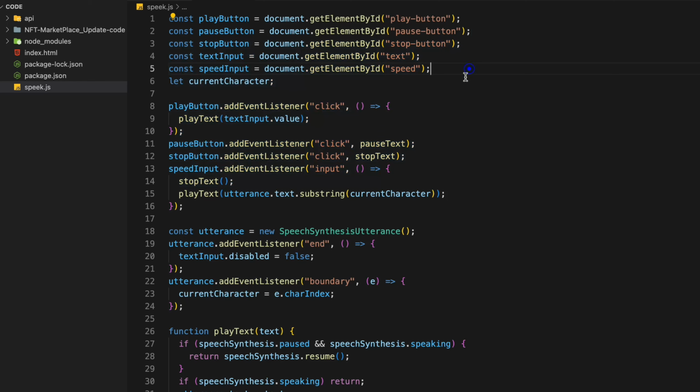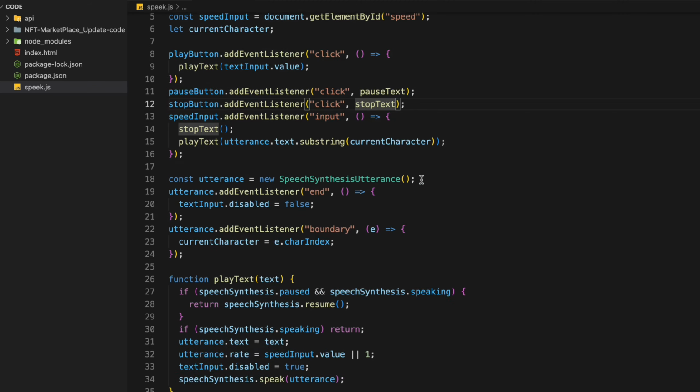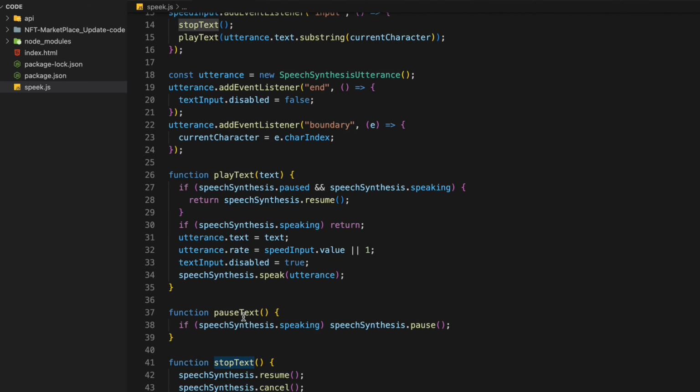First, what we did, we have taken all these buttons and stored them into a variable. Then we have taken this variable current character, and this is the first button we have, the play button. So this will allow us to take the text and store it in this play text. So first we are taking this text, then we are adding a couple more events like pause, stop text. So these are the functions we have created. If you scroll down here, you can find that this is the pause text and this is the play text. So these are the two functions we have.